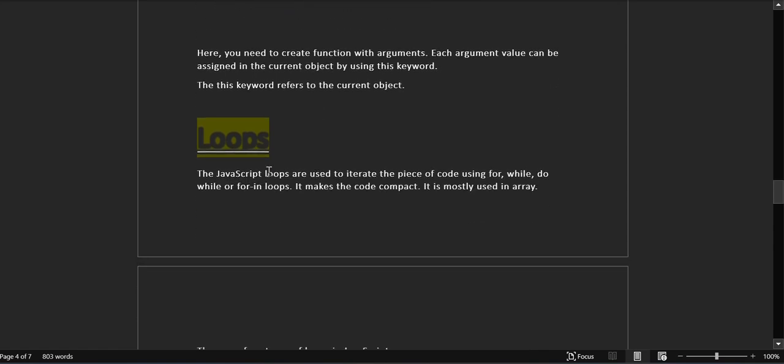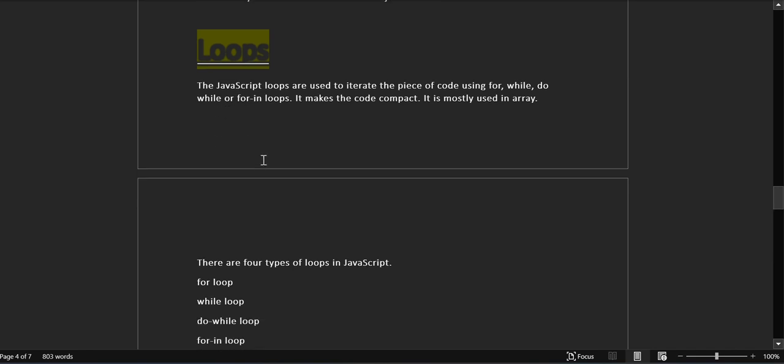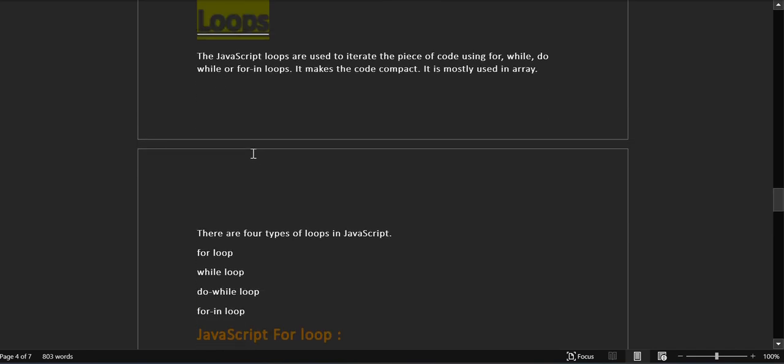Next, loops. We all know that loops are iterative statements used to perform a particular task a particular number of times. If you want to print integers from 1 to 10, we can't print 1, print 2, print 3. So it is a lengthy process, right? So in those cases, we use loops.